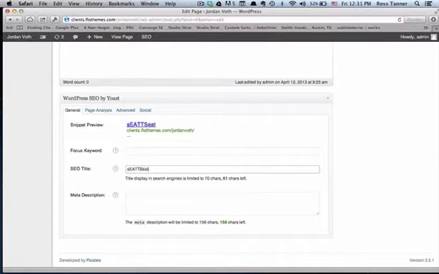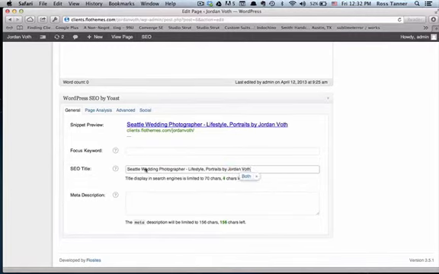Now you'll see that you'll have all the information as well displayed here. Below we will put in the description. So in this case we will just give a short paragraph exactly as to what he offers.